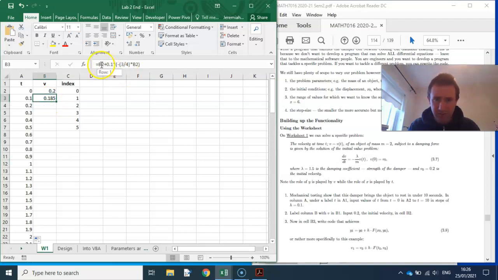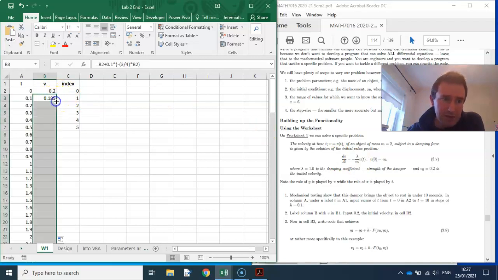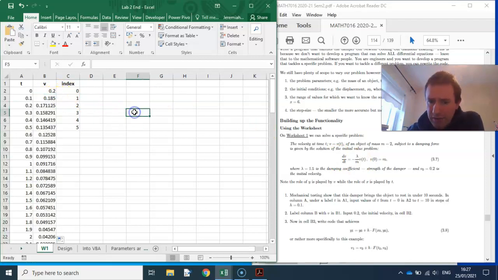So the code is the previous plus the step size times the previous slope. Now the lambda over m, so lambda is 1.5 divided by m, which is 2, so that's 1.5 divided by 2, which is 3/4. That's what's going on there, times v, the velocity, which should be the previous velocity. Now if I double click that, I get what it is.